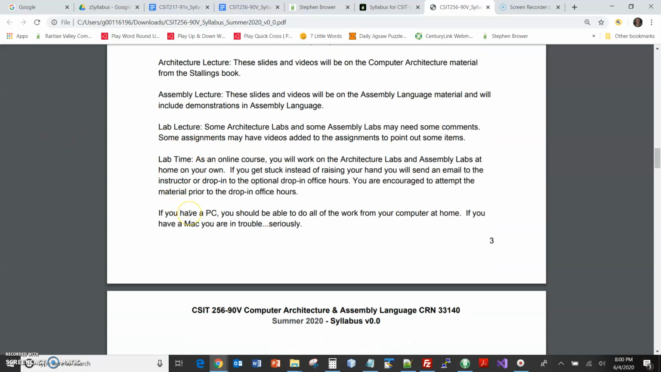The idea is you're going to be working at home because it's an online class and you cannot rely on the computer labs being open this summer. So if you have a PC, you should be able to run the software. If you have a Mac, you're screwed. Sorry, I don't know how else to say it.